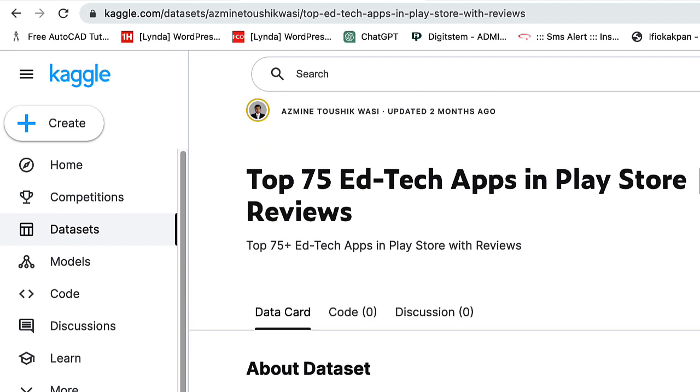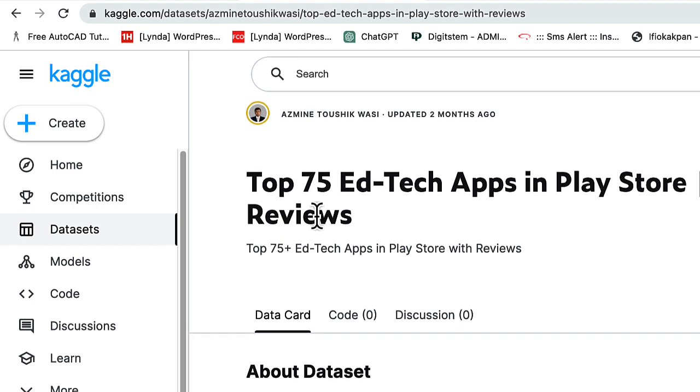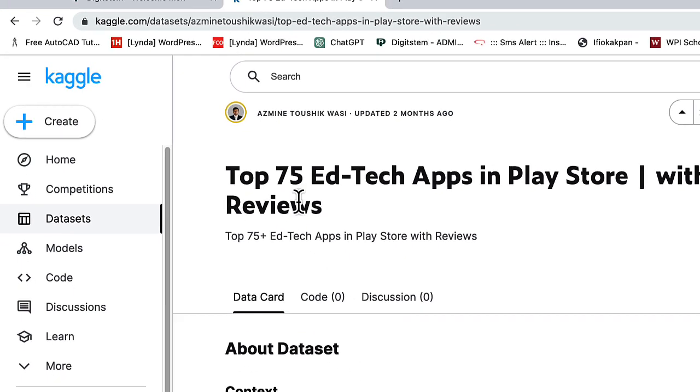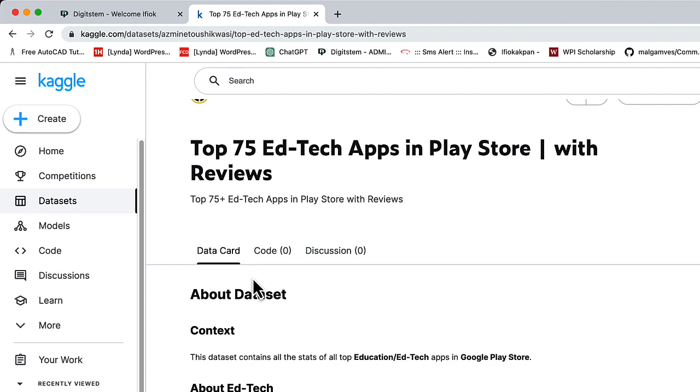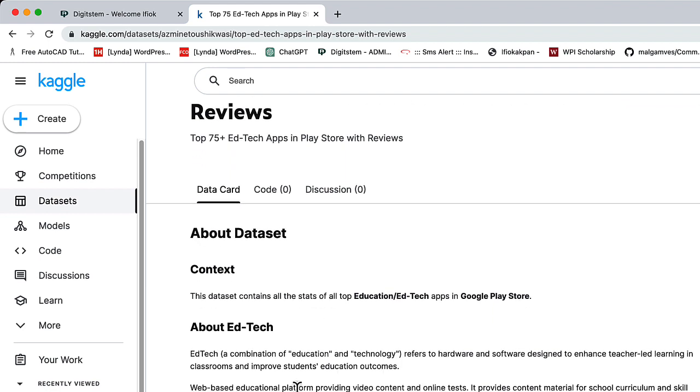So right now in this lesson, we have this dataset called the top 75 EdTech apps in Play Store. Now this is a dataset containing about 75 EdTech apps in Google Play Store. So what are these EdTech apps? It's a combination of education and technology, kind of an e-learning platform, or it refers to hardware and software designed to enhance teaching and learning in the classroom and improve students' education outcomes.